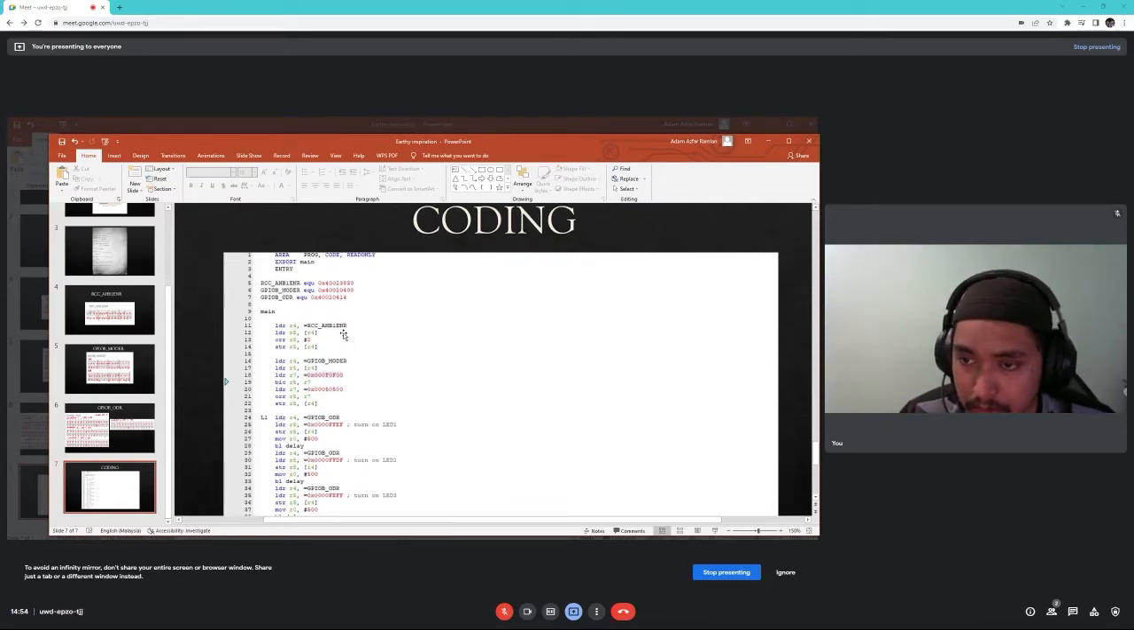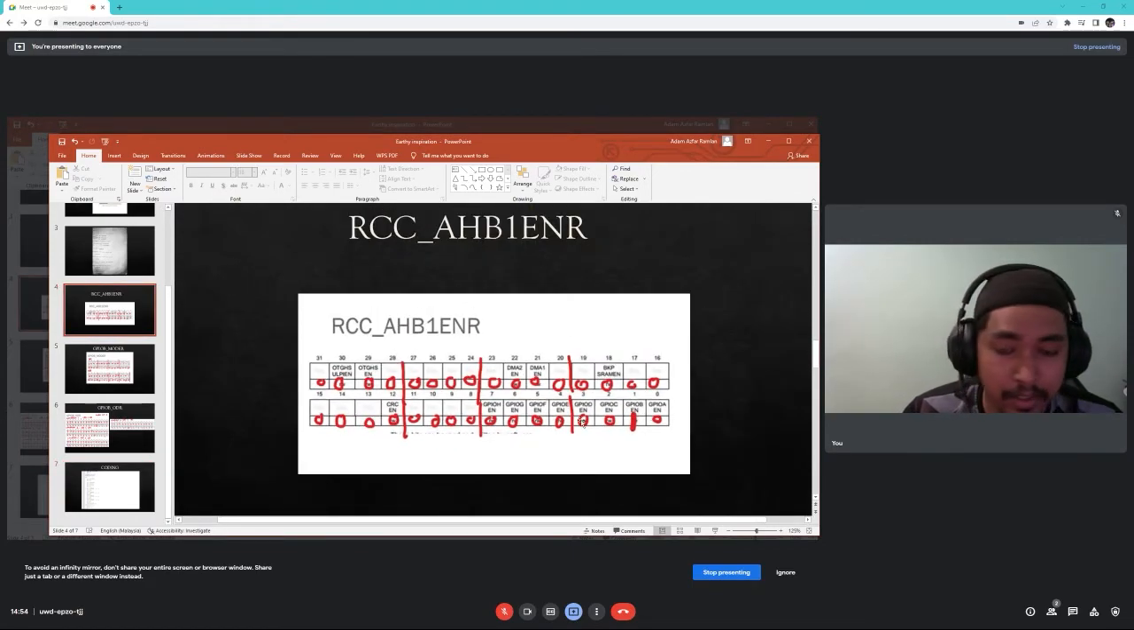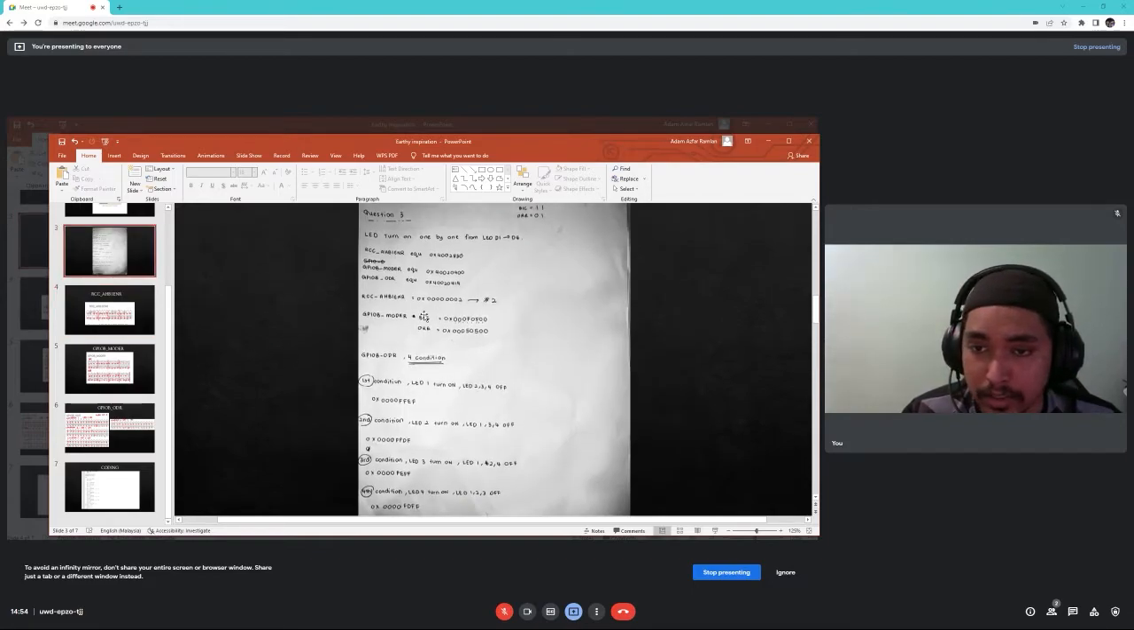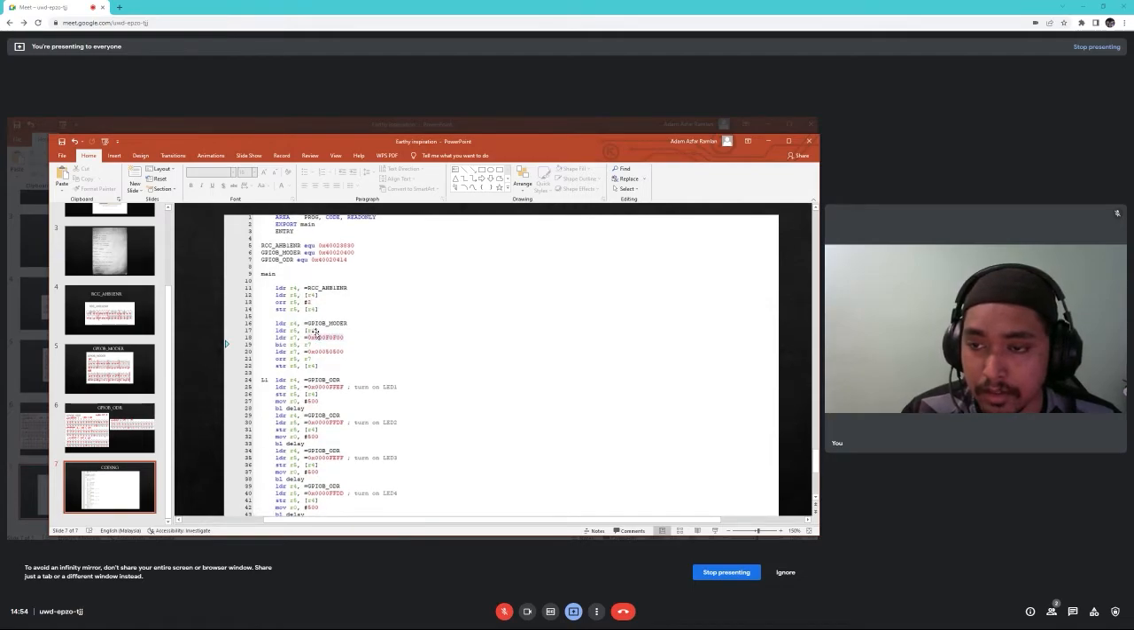First of all, we have the main, which is the LDR with the RCC AHB1ENR. So you can see we need to load the memory R4 into R5, and we have ORR. And where do we get these two? We get these two where we found this just now, on the GPIOB, 0x00000002, where 10 is the binary number for 2. We can put this inside our coding, and store the memory of R4 and R5.